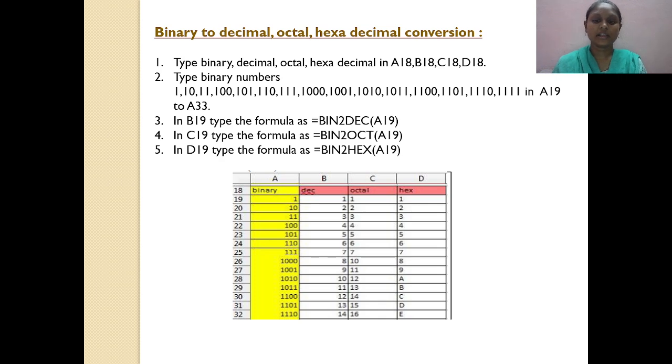Here I take A19 because I give the first value, that means 1, in the A19 cell, and the formula for binary to hexadecimal is equal to BIN2HEX followed by the cell value A19. Here we see the conversion of binary numbers into decimal, octal and hexadecimal. The binary values are given in the A column. The binary values are converted into decimal, octal and hexadecimal like these.